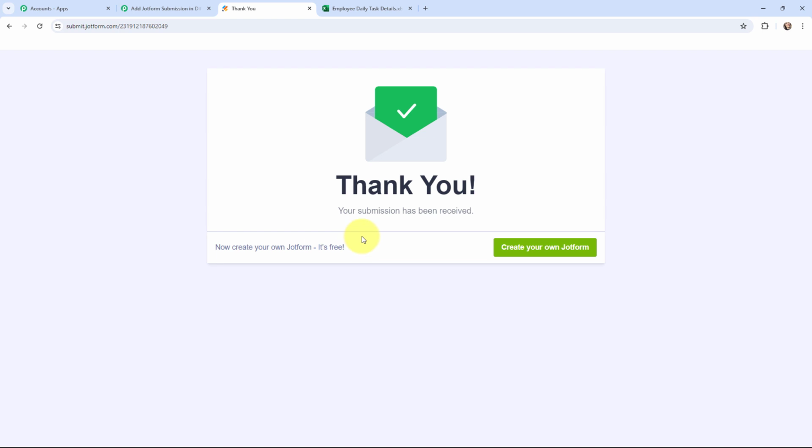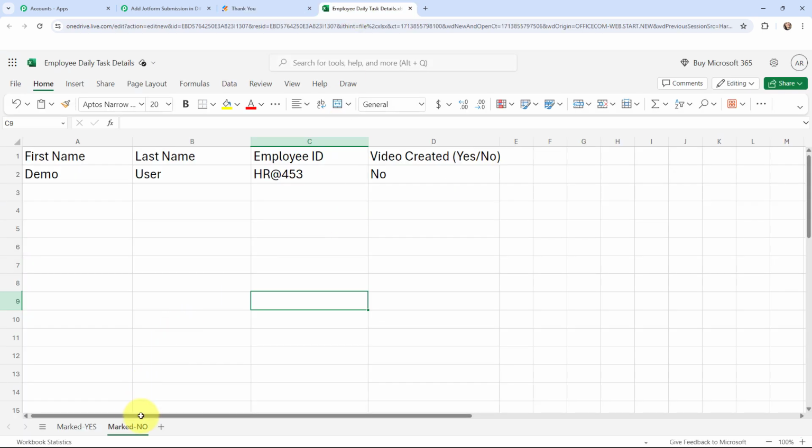Now I'm going to take you to my Microsoft Excel spreadsheet. And over here, you can see that under this marked no sheet, the details are successfully added. Here you can see the first name, last name, employee ID, and the video created status as no. That means this automation is set up successfully.